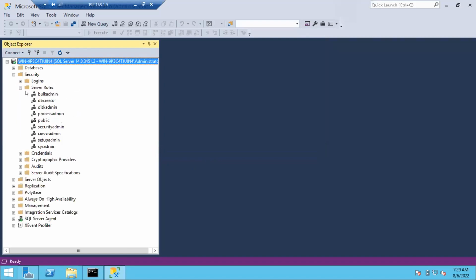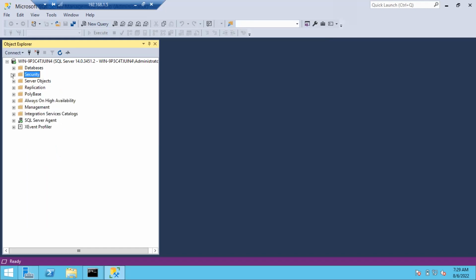You can see these are all 8 server roles: 1 2 3 4 plus 1 2 3 4, a total of 8 server roles. I want to see what permissions are there for bulk admin, DB creator, disk admin, process admin. Public is generally not a fixed server role, it's a default server role. By default, any login is a member of the public server role.